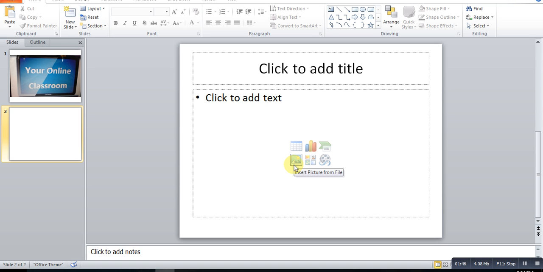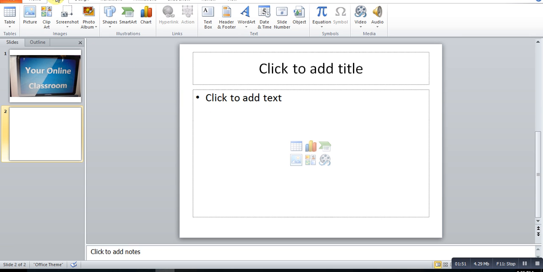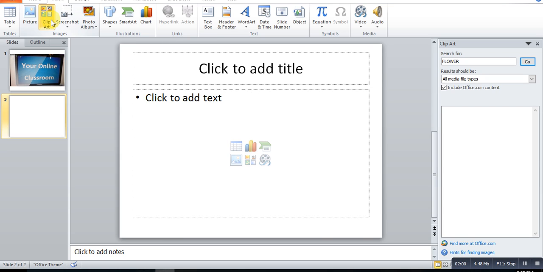First, select the Insert tab again. Then after, click the Clip Art command in the Images group. So the Clip Art options appear in the task pane to the right of the document. Enter keywords in the search for field that are related to the image you want to insert. Then after, click the drop-down arrow and the results should be the field.